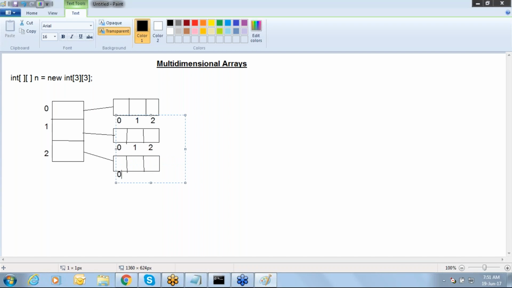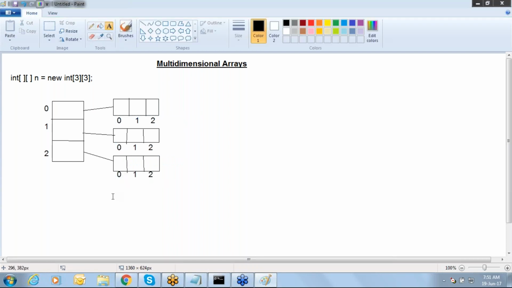Okay, 0, 1, 2. So if you observe here, if you take C and C++, when you say 3 by 3, it will allocate 9 elements continuously. In the case of C and C++, it will allocate what? 9 elements continuously. But in the case of Java, how is it showing to you? Array of arrays. Can you observe that? It will be in the form of array of arrays.